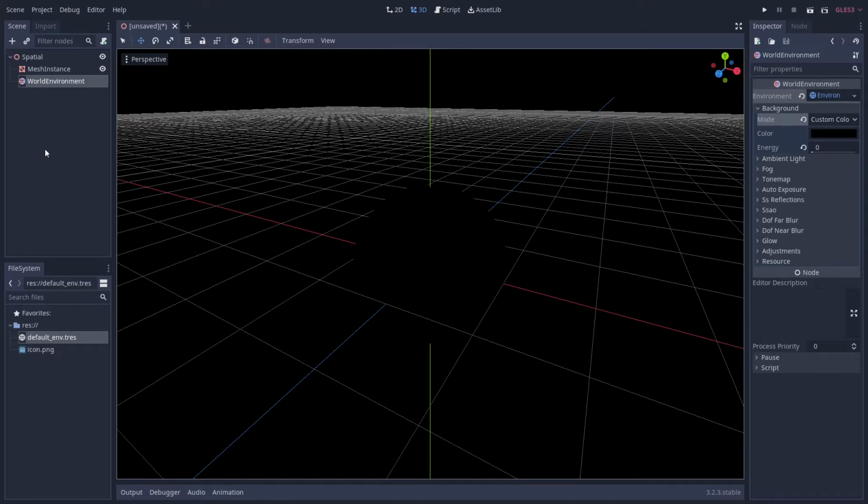If you don't understand why I'm setting up the world environment to be fully black with no energy, check my other video about albedo. That should make it a lot easier for you to follow along. Now that we have our basic scene set up, let's put some light in.